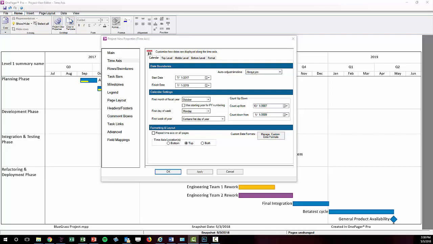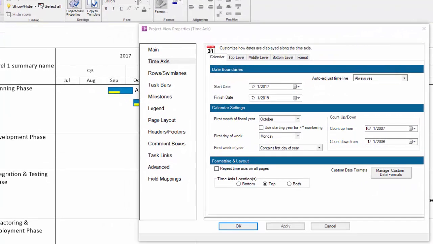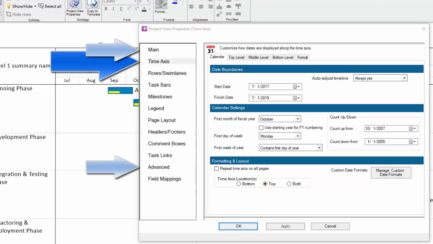If I open the Project View properties, you'll notice that we've created a dedicated tab in the PVP form for the time axis settings. Here, we've added controls for the new features and consolidated previously existing settings that were tucked into the main and advanced tabs.